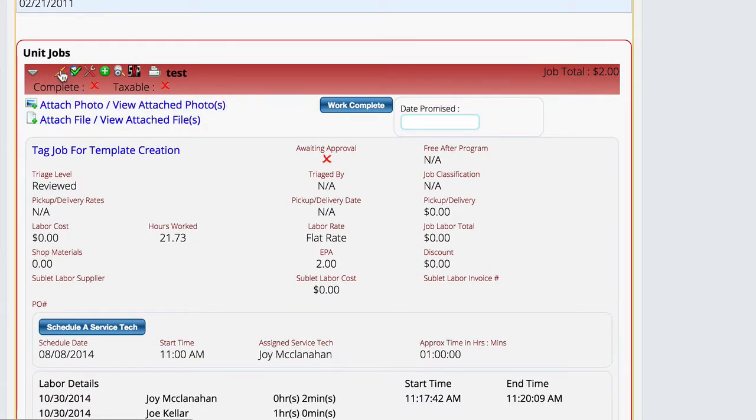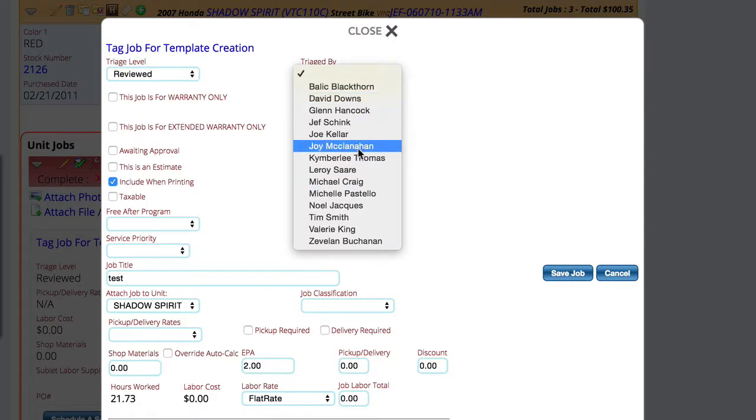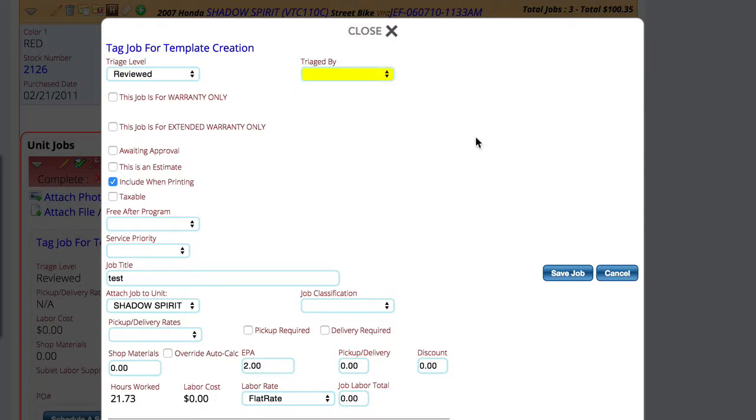I'm going to edit the job, and up here at the top, we've got triage level. Now, this one happens to already be set, and by default, it's going to come up as not reviewed when you're actually looking at it. But we're going to change this over to reviewed, can't repair, or needs approval, and then over here, we can put in the mechanic that actually did the triaging.